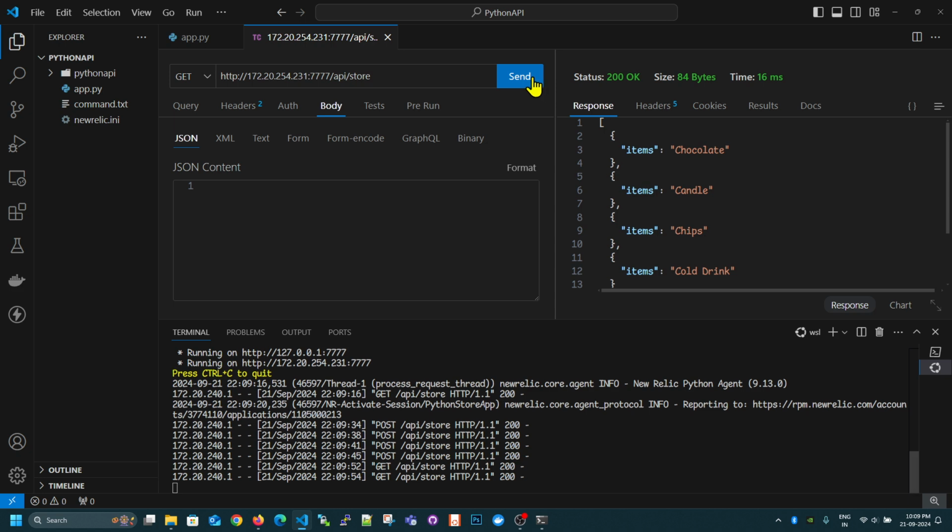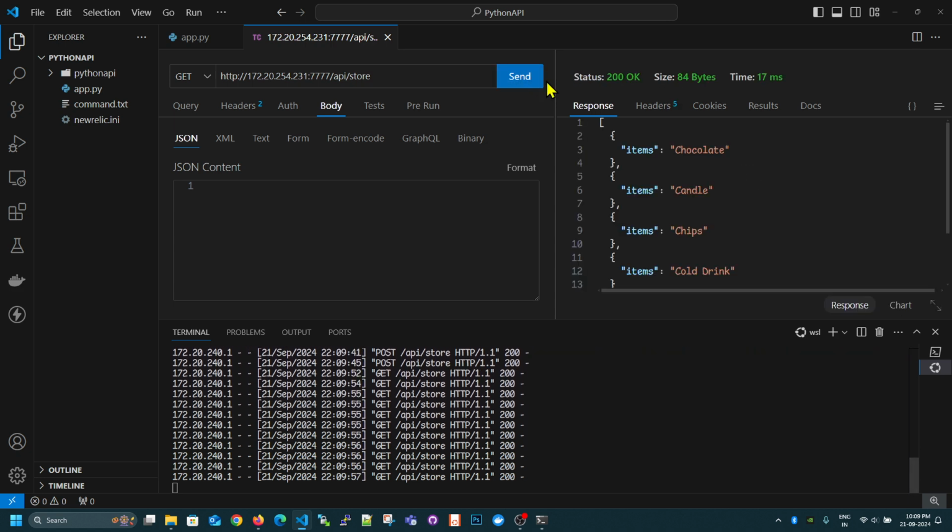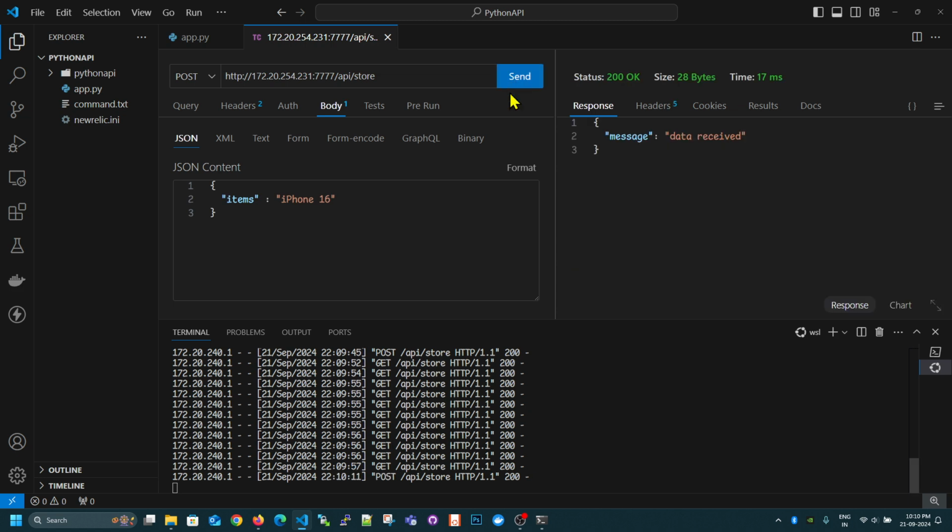Okay, now let's do some get request in order to see what data we have entered. Cool, let's do some more get requests in order to generate more traffic for our application. Let's again do some posts, and in the posts let's write again items. Items should be iPhone 16. Let's write another product like AirPods Pro.